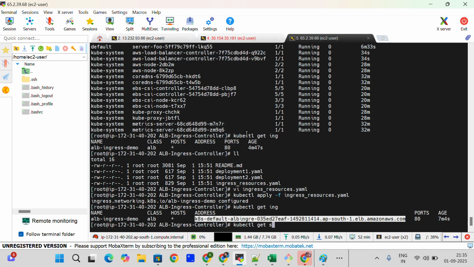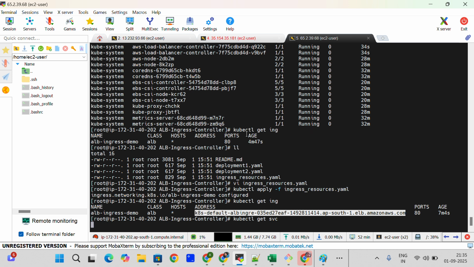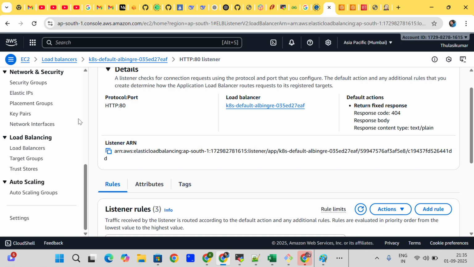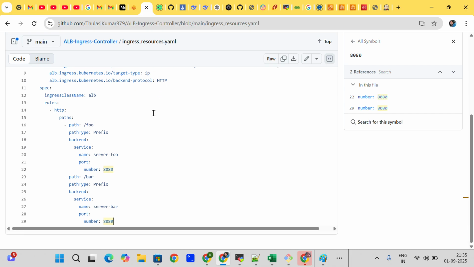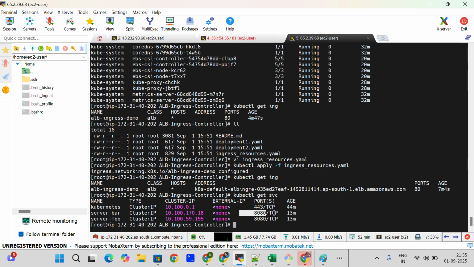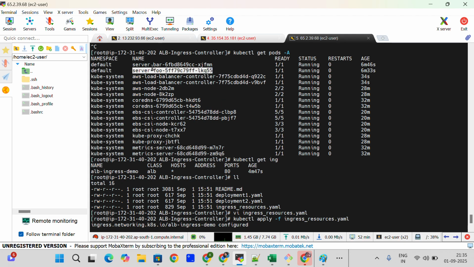Get svc. How do you know it is connecting to my service? Again go to the ingress. What is your port number? It is 8080, right? So this is my port number. So this will talk to this, and this will talk to our pods.